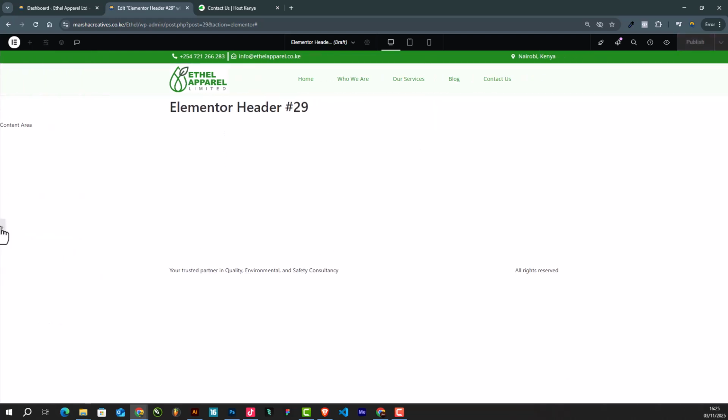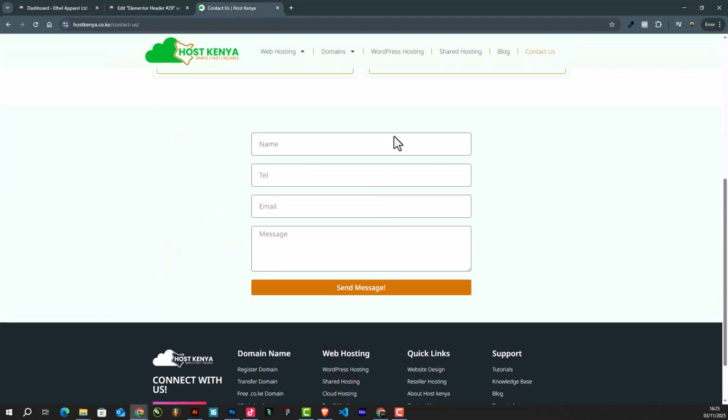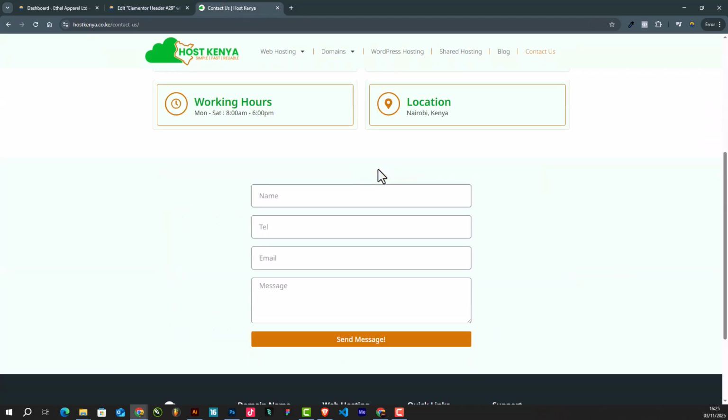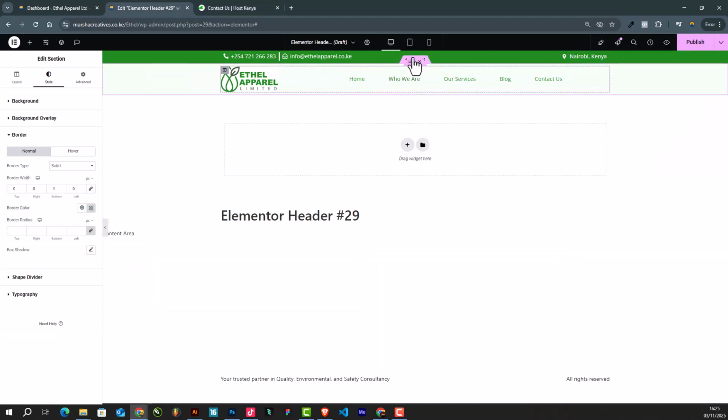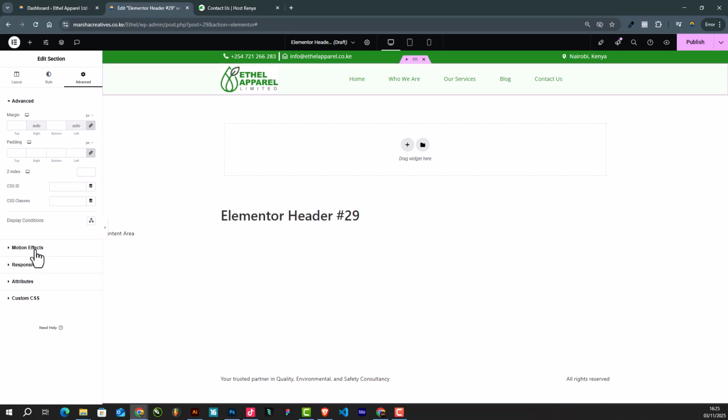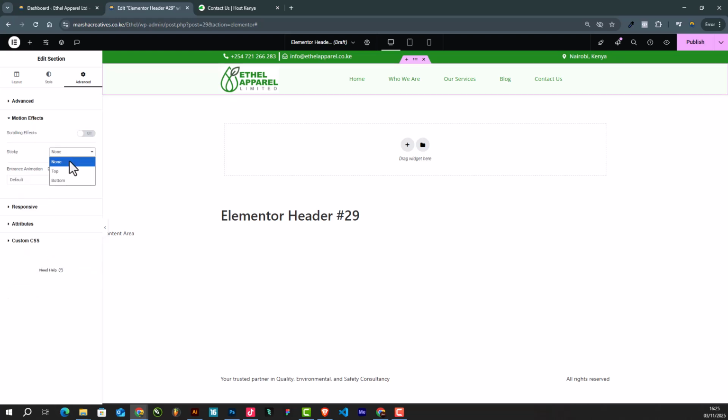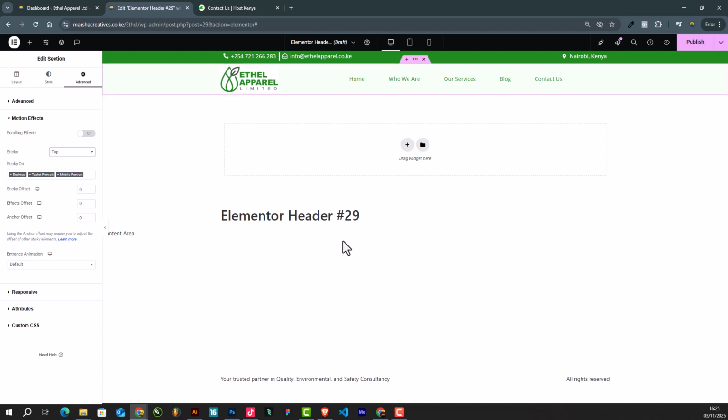Okay, now we can't do that because you see when I scroll, it sticks on the top. You see this part sticks on the top, and that is what I'm going to do. So I will, the main section, go to advanced, then go to motion effect, then sticky, make it top, so that when someone scrolls, it sticks on the top. Okay, I hope that makes sense. So that is our header.